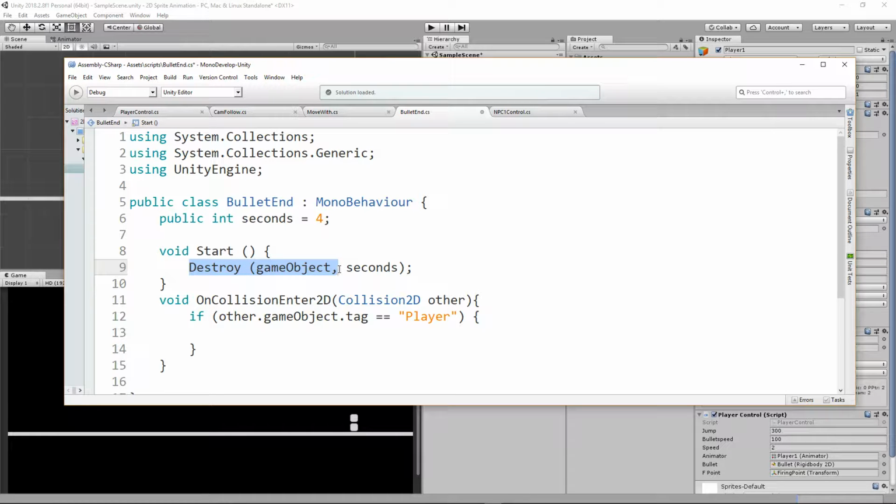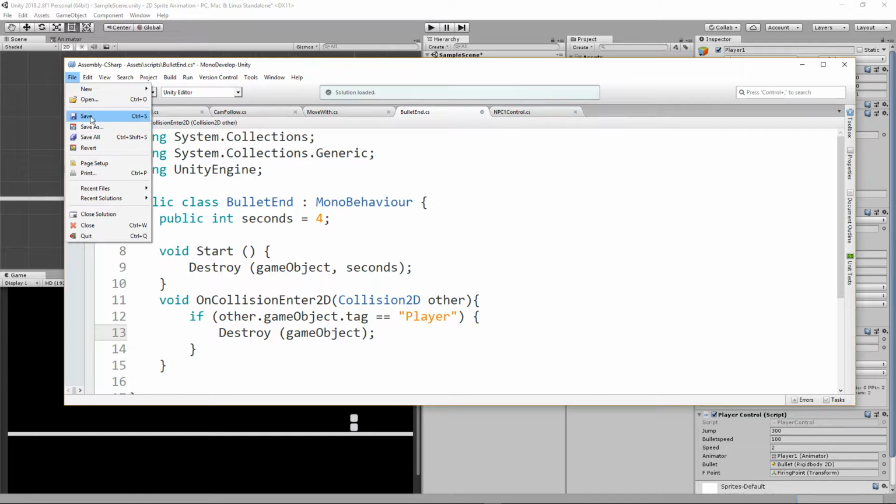So I'm going to go Control C, Control V. I'm going to get rid of this comma because we don't want any delay at all, but I do need to put in the semicolon to end that line of code. So let's just rewind over this. So we're saying on collision enter, so when the bullet collides with something, because this is on the bullet, if the other thing has the tag Player, then destroy this object, destroy the bullet. So let's see if that works.